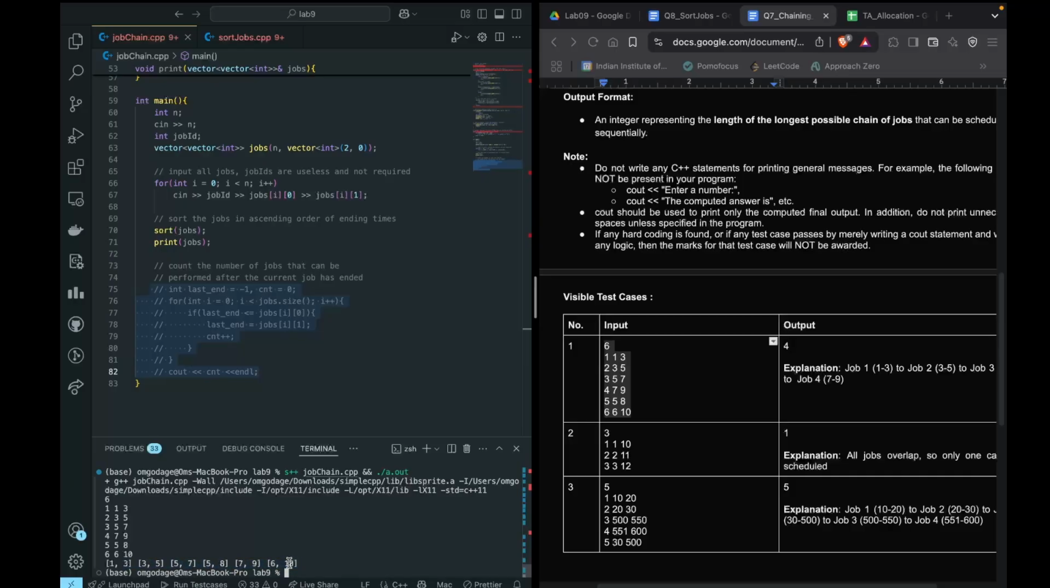Okay, so first you will schedule this guy. So now your last end over here will become 3, because 3 was the last scheduled job's ending time. Now what you'll see is you will look for the next job which has the starting time to be greater than or equal to the previous guy's ending time.